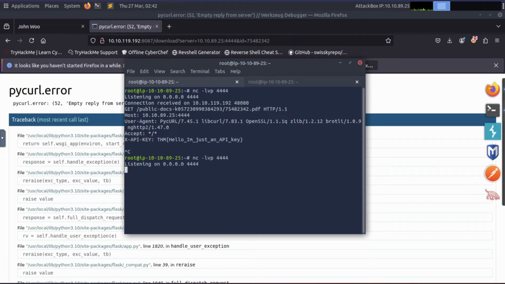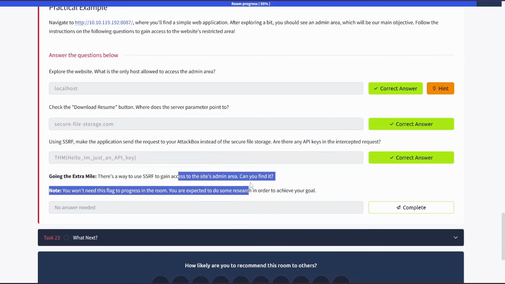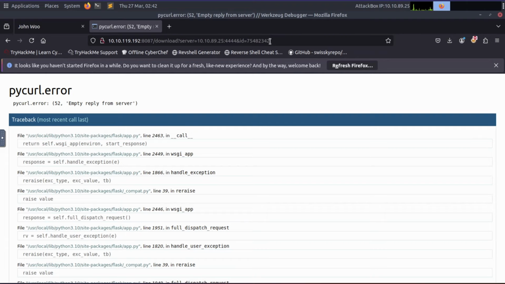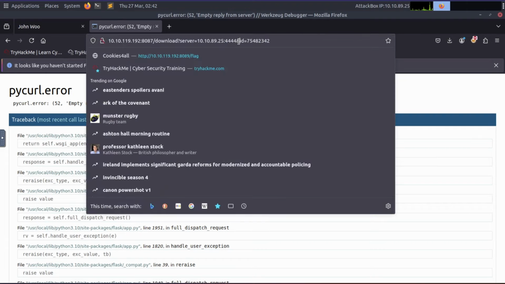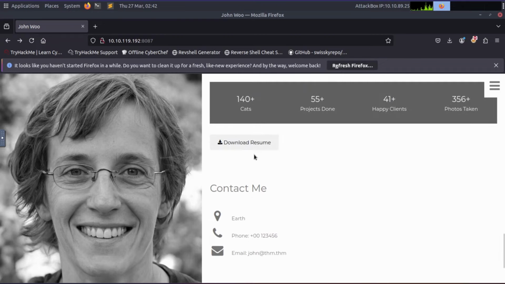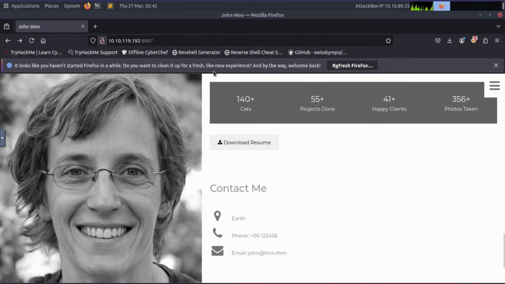I'm going to start my listener again because I'm going to need that. And what I'm going to do is, if you look at the question, we want to gain access to the admin area. So if we remember this, the admin area is /whatever it was. I can't remember. I think it was just /admin. Yeah, so I'm going to copy that link.